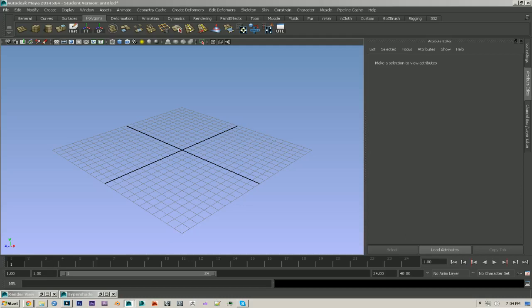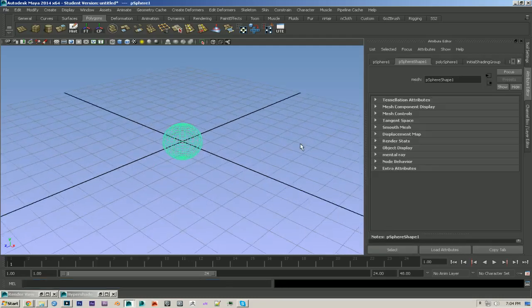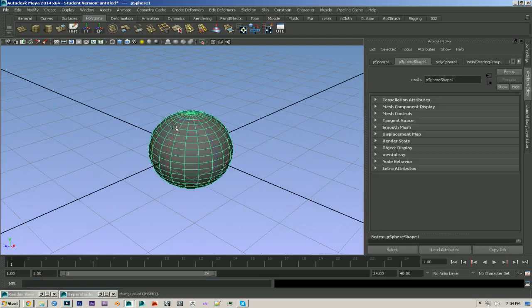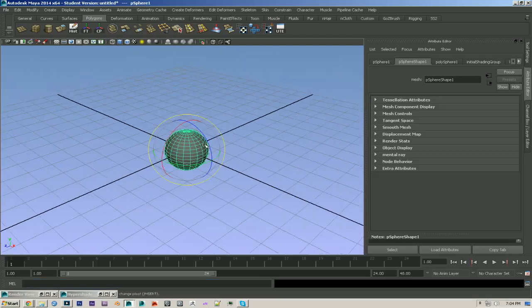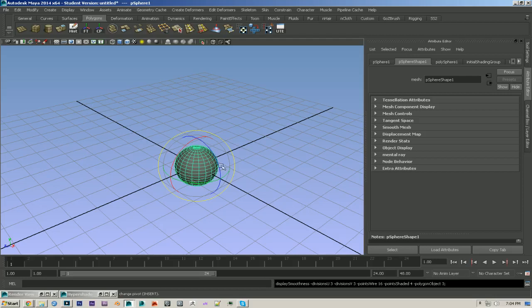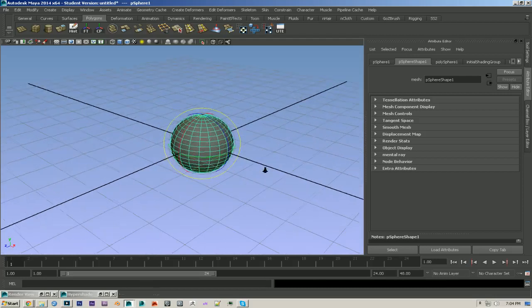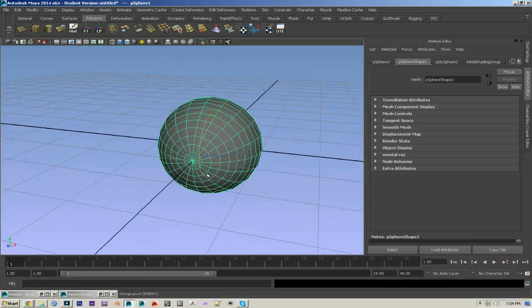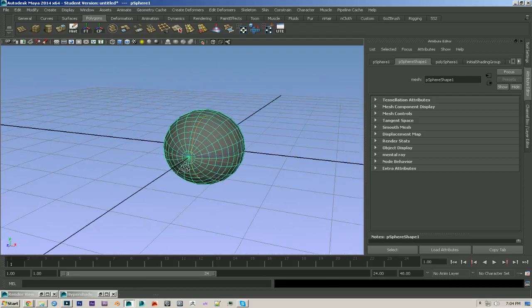So the first thing you're going to want to do is make a polysphere. You can work with NURBS if you want, but I tend to find that polyspheres are just as good because you can use a smooth preview on them if you want. So you're going to want to rotate this so it's facing forward because this pole will define where the pupil is going to be.